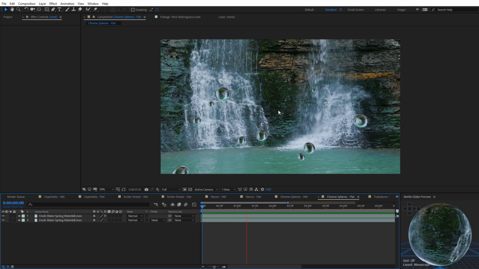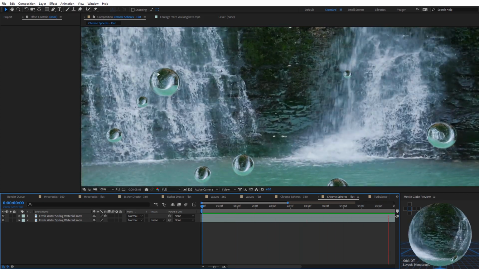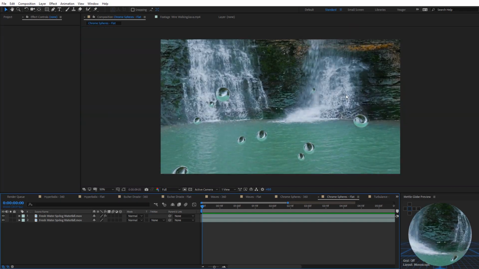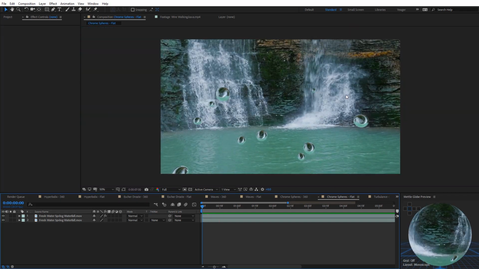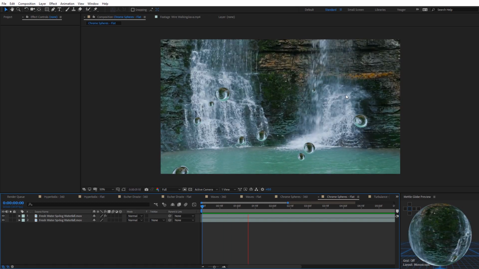And you can see, if I zoom in here, how they reflect the background footage on the chrome sphere and kind of give it a curve. Again, giving it that water droplet emulated effect. So there's lots of cool use cases you can use with the chrome spheres effect on flat footage as well.